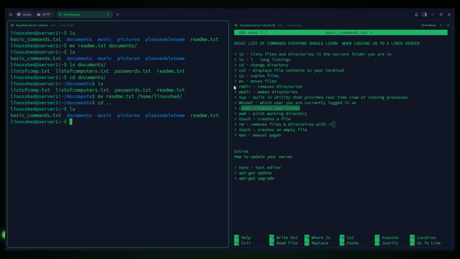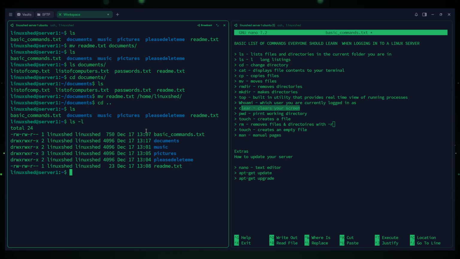So the next command we're going to go over is remove directory. I've got a directory here called please delete me. To show it's a directory like I did before, ls long listing with -l, and you'll see that please delete me is a directory because it starts with a d. So I'm going to remove that directory. I'm going to do rmdir for remove directory and please delete me. Do ls, double check that's gone, and now that's gone. That folder is no longer recoverable.